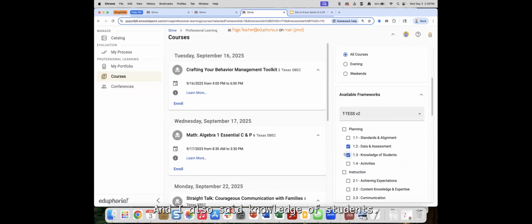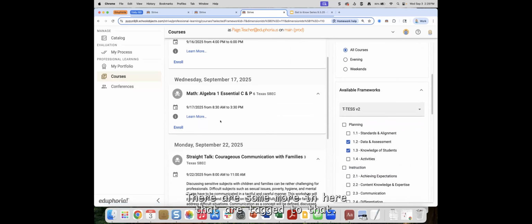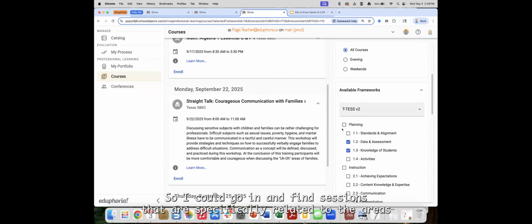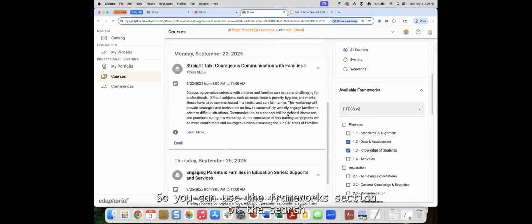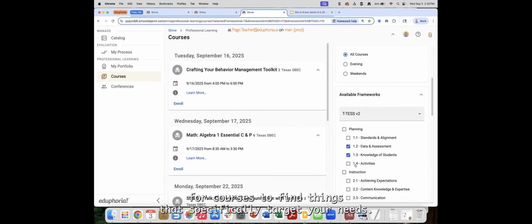And I also said knowledge of students. There are some more in here that are tagged to that. So I could go in and find sessions that are specifically related to the areas that I wrote my goal about. This is also a good place to look for professional development related to your area of reinforcement and refinement, which hopefully are kind of hand in hand with your goal. So you can use the frameworks section of the search for courses to find things that specifically target your needs.